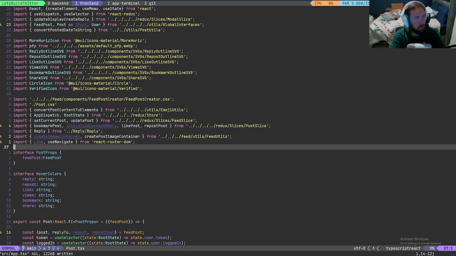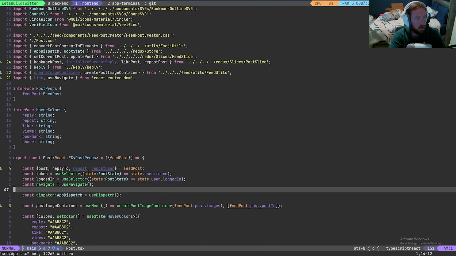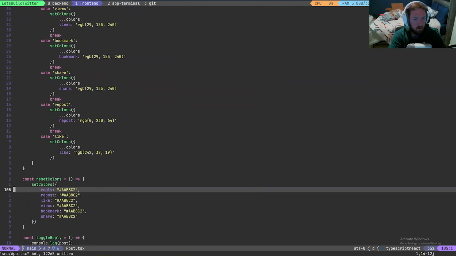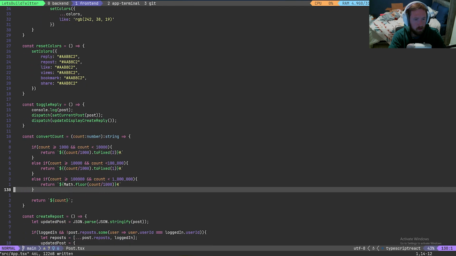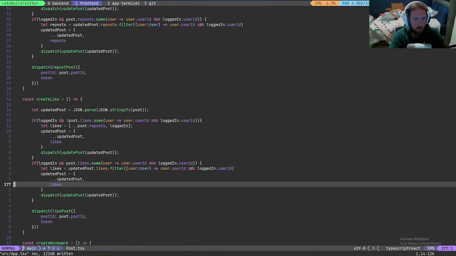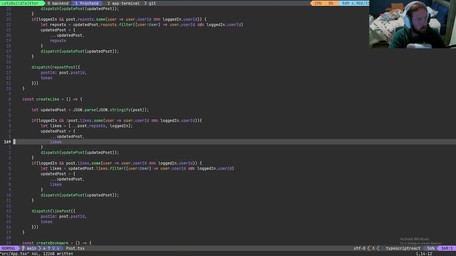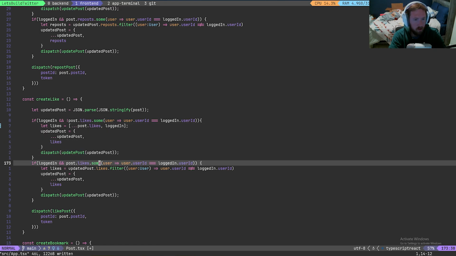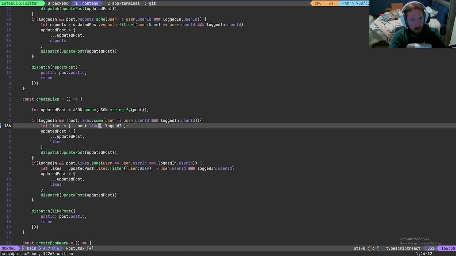Cool. So there's a couple of bugs here inside of the post.tsx. First one is whenever we like and bookmark. So let's scroll down to where the liking occurs. So here in create like, I believe. On line 166, you can see that we have post.repost. This is actually getting the number of reposts. So this needs to be likes.logged in. And I believe the rest of these are okay. We just want to make sure that this is likes instead of reposts.